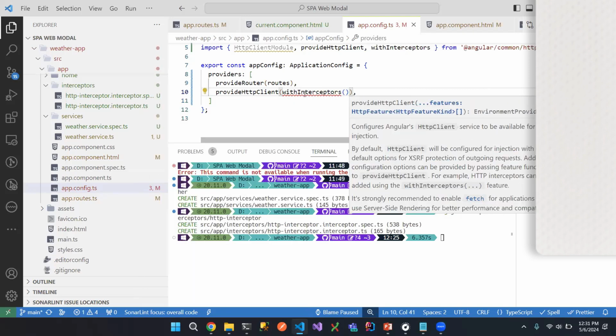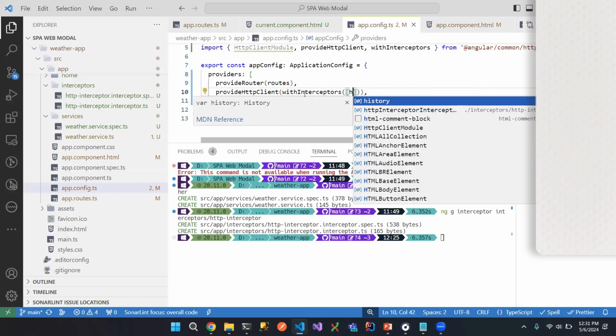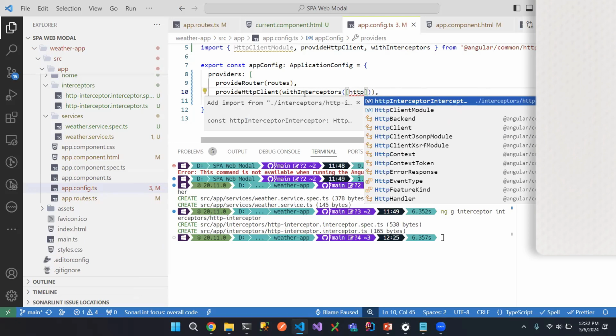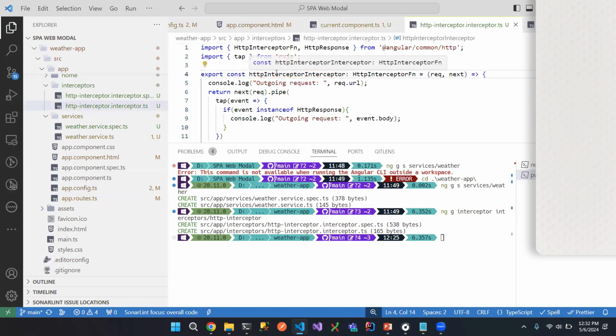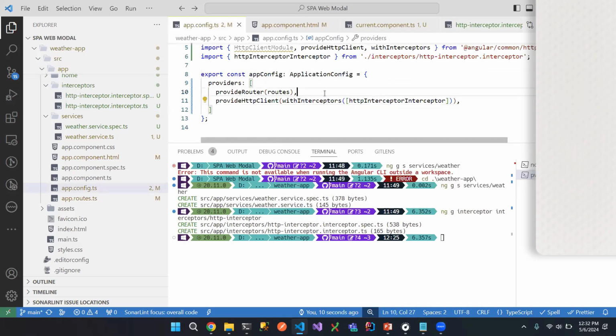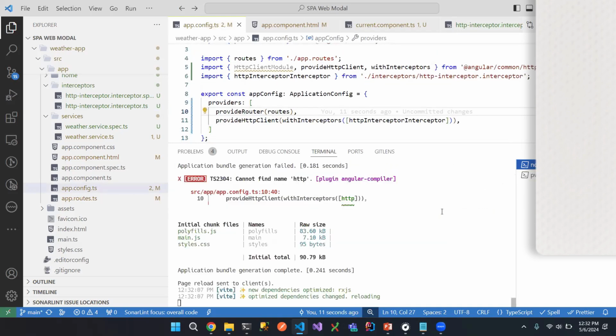And I'll say what is the interceptor. We can have an array of interceptors. We have only one, right? We can say HTTP interceptor. Is it this? Yeah. Okay, since I have given HTTP interceptor in the name, it has appended another interceptor word. But anyway, you understand, right? So this should now work. Let's see.